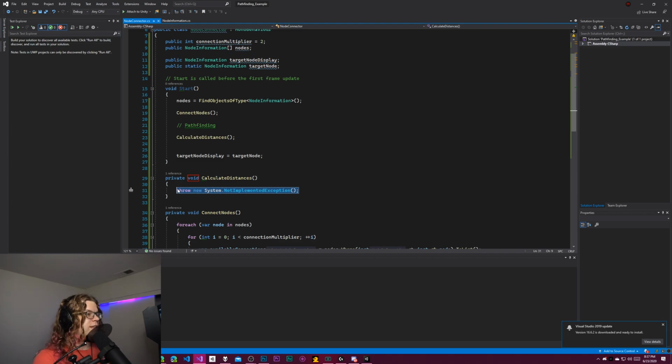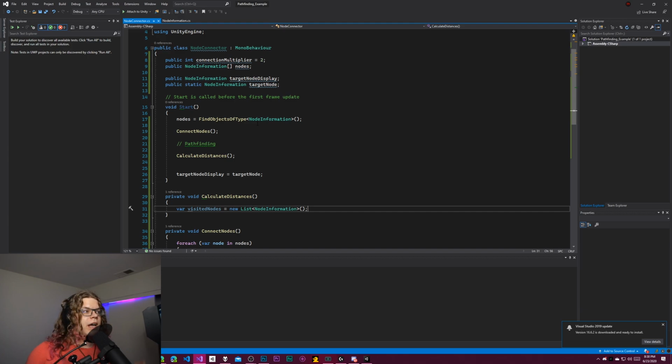And so what we're going to do is store something to prevent us from hitting those loops. So we are going to have a list of visited nodes. This is going to be a new list of node information. That node information, again, is the information about our nodes. We have a list of all the nodes, and this will be a list of all the ones we visited. Each of these node informations also has a list of all of the connected nodes. And so we can start at a current node.